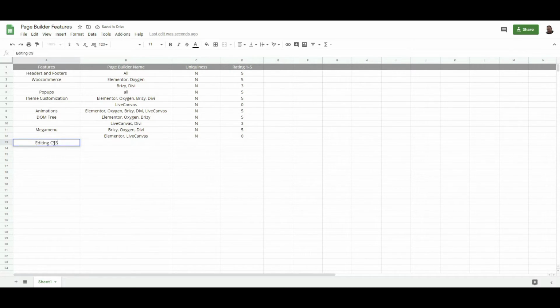Editing CSS. This is one thing. Almost every single one of these. Let's just say editing CSS.